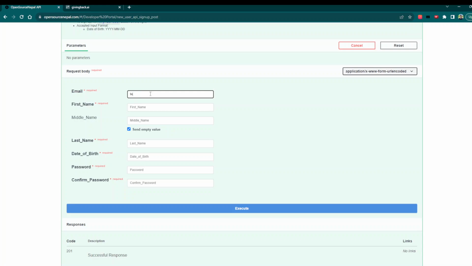Right, so let me write test at givingback.ai. It's just a random email that I just created right now, and the last name I will say GivingbackAI, date of birth 1950 0101, then password, let me say hello world 123 percentile. Okay, and hello world 123 percentile.